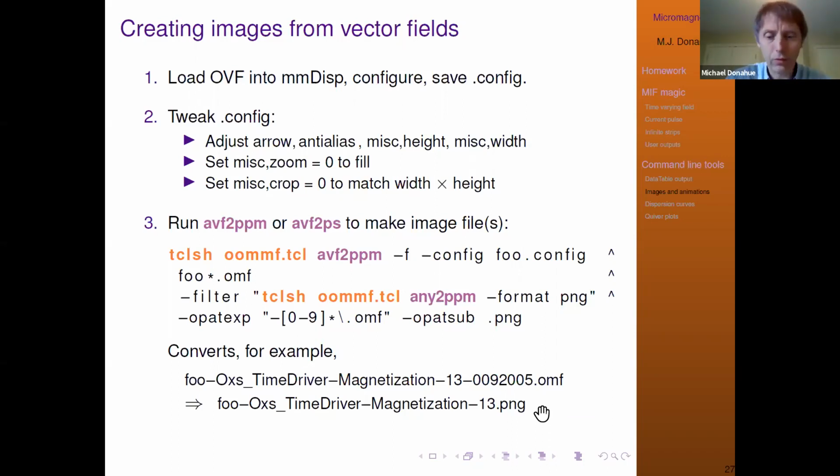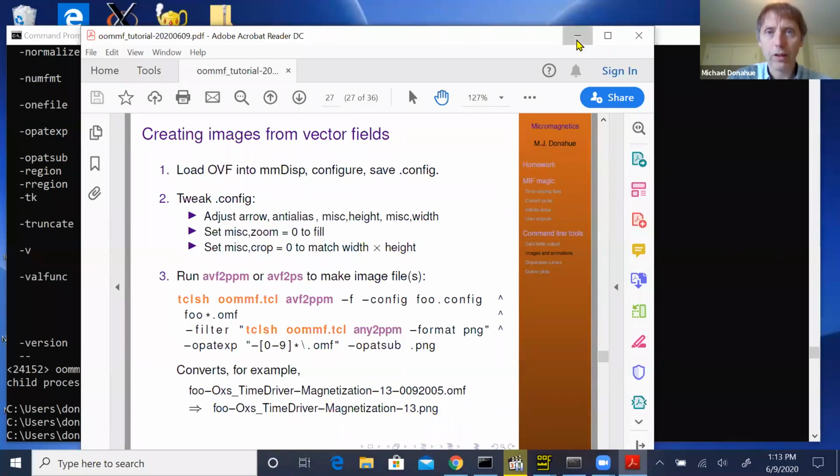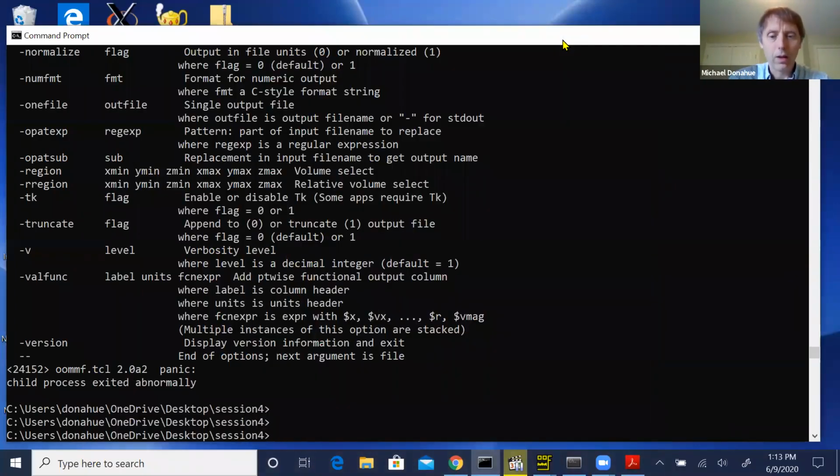So let's step through that. Okay. Let me go back to my command line. And I'm going to launch OOMMF from the command line, and I'm going to give it the file that I want to load. Which one am I doing here?